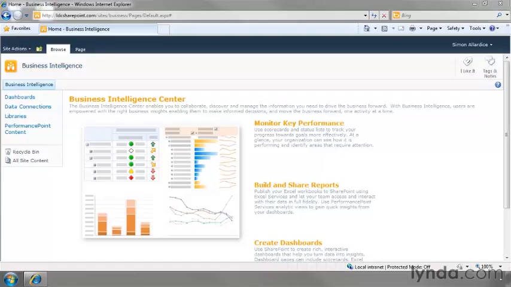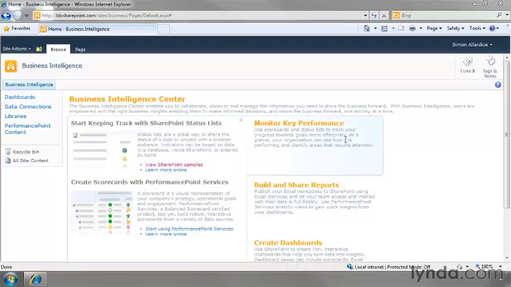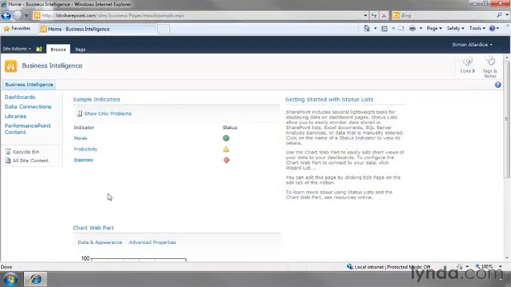The Business Intelligence Center is not just about bringing your information together, it's also about making it visible and making it easy to understand in the quickest way possible. Now, one of the simplest ways of making some of your information visual is to use something called a SharePoint status list. Now, if you have a Business Intelligence Center, you'll actually find the samples of the Monitor Key Performance section, where it shows you a couple of examples here: morale, productivity, and expenses.